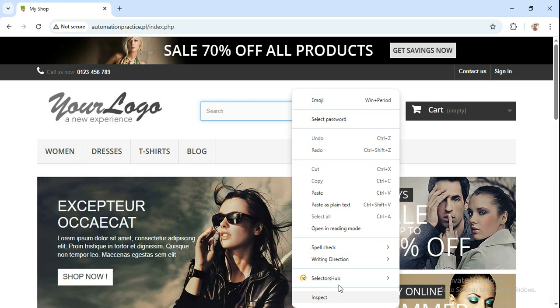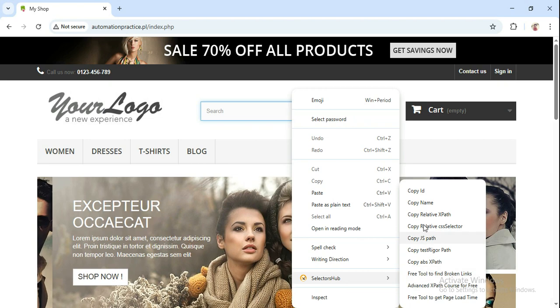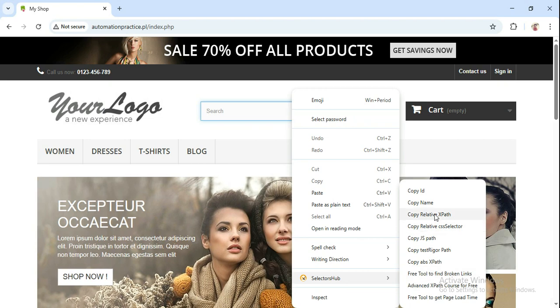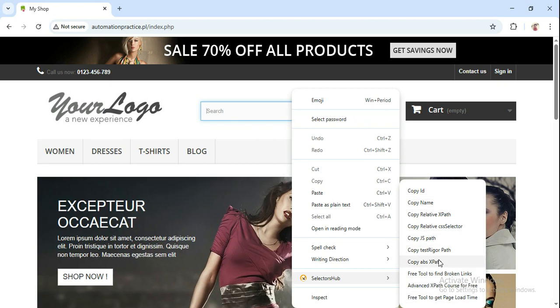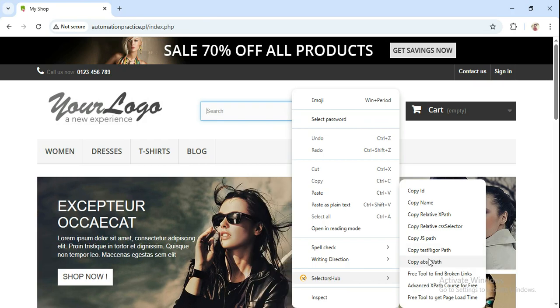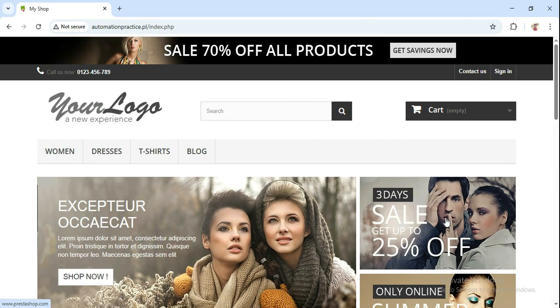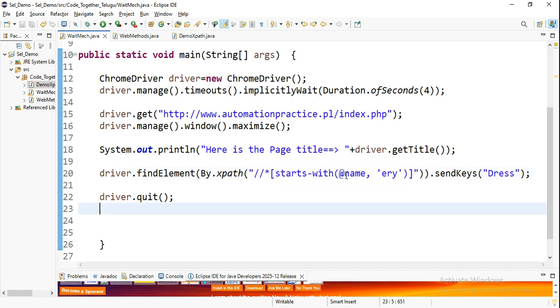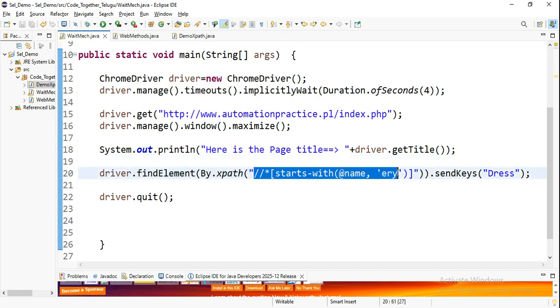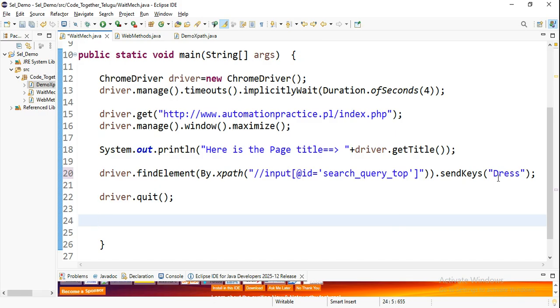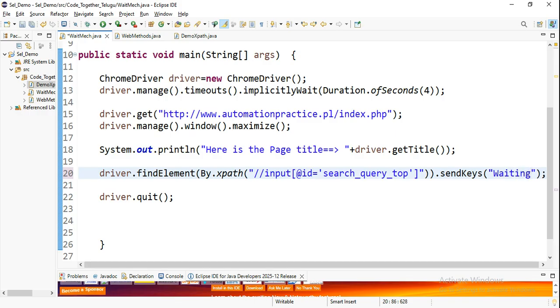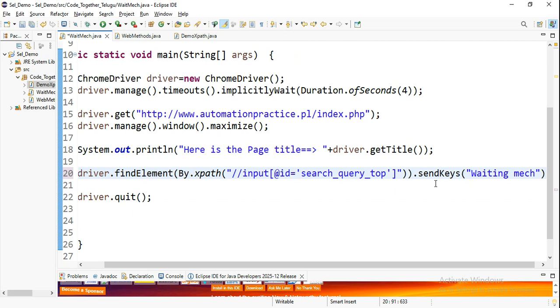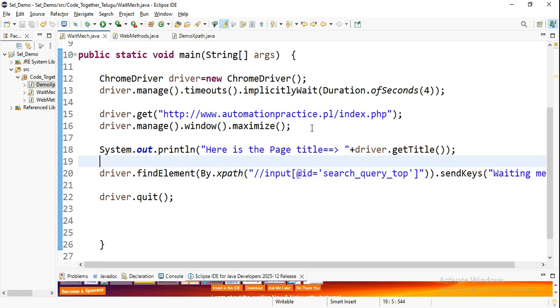What is that? I deleted that entire path, right? So that's the reason. So we can select another thing. Copy absolute. No, I don't want absolute. I want relative XPath. So I copied relative XPath and I'm just pasting it over here. Okay, that's it. And the send keys is dress. Instead of dress, we are putting waiting mechanism, waiting mecha. Okay. That's it.